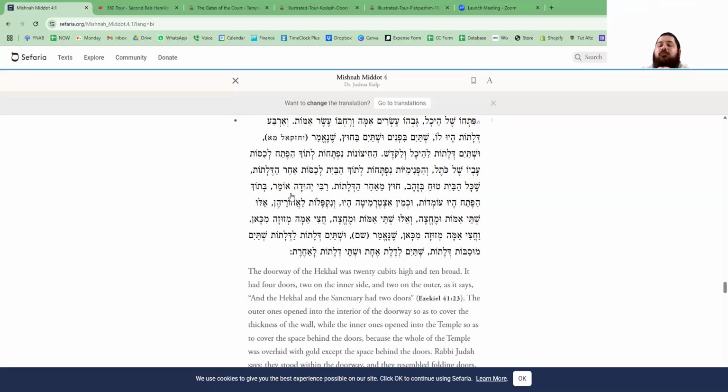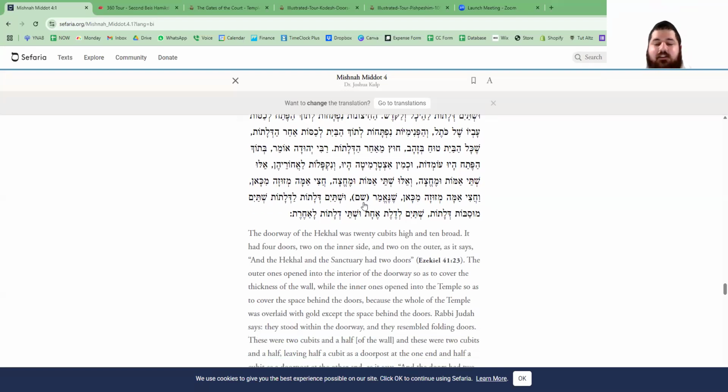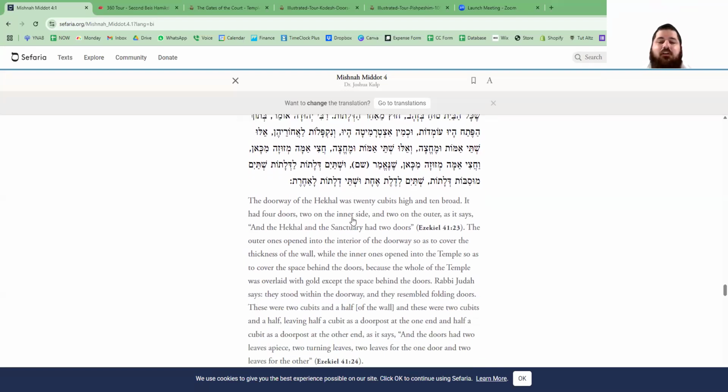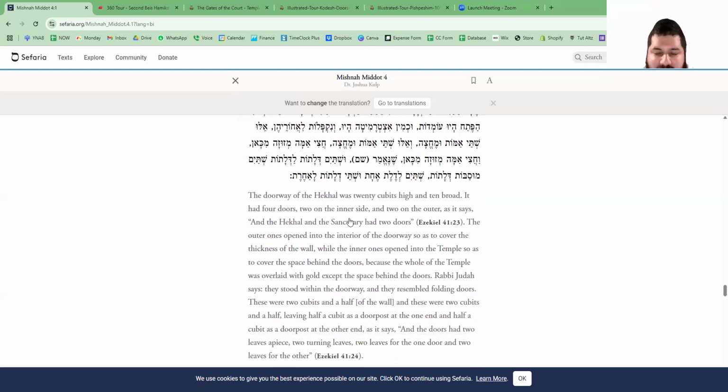So he says, well, these were special doors. These doors were itzteramita. That's the word. Itzteramita sounds like a Greek word, but they were doors that had hinges in the middle of the doors. They were folding doors. And I don't know if anyone's seen such a thing.